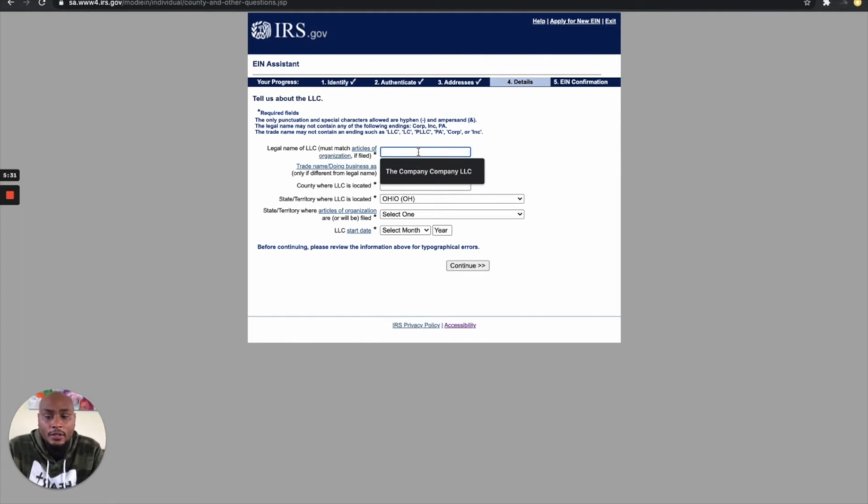Details. This is very important as well. You want to just make sure that everything that you put in these field boxes is matching up exactly to how you did it when you filed for your LLC with the Secretary of State.